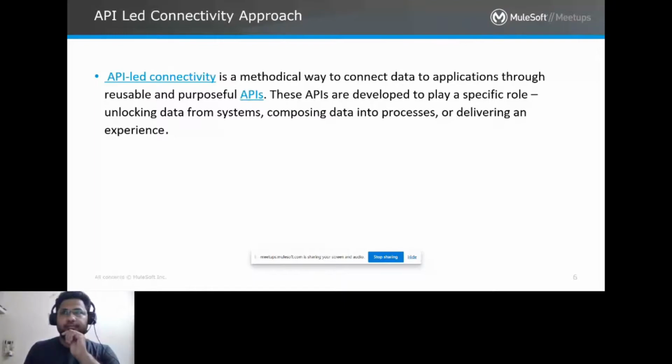So it's a methodology that connects data and applications through reusable and purposeful APIs. These two keywords are important: reusable and purposeful. These APIs are developed to play a specific role: unlocking data from systems, composing data into processes, and delivering it as an experience. So if you see, they are talking about three layers here: system, process, and experience.